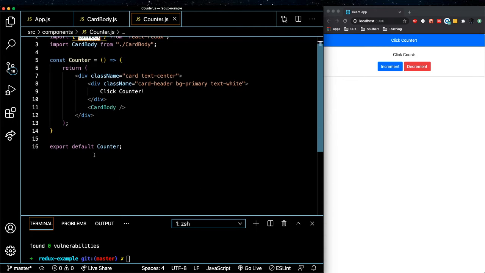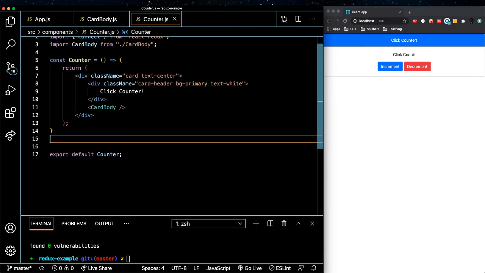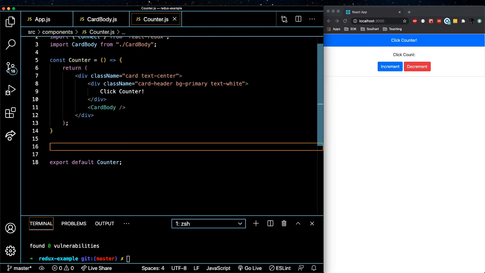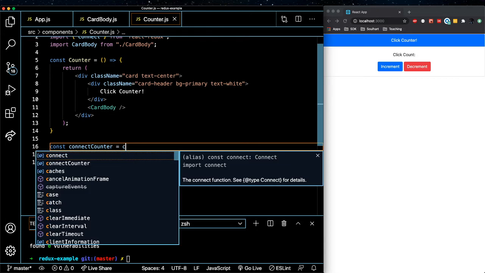Now how do we use the connect function at the bottom? There are a couple of ways you can do it. First, I will show you a simple way so that you can understand what is going on, and then I will do it in a single line. So I'm going to call the connect function, and it is going to return us a wrapper. I'm going to say const connectCounter, I'll call this variable, and then I'm going to call my connect function.